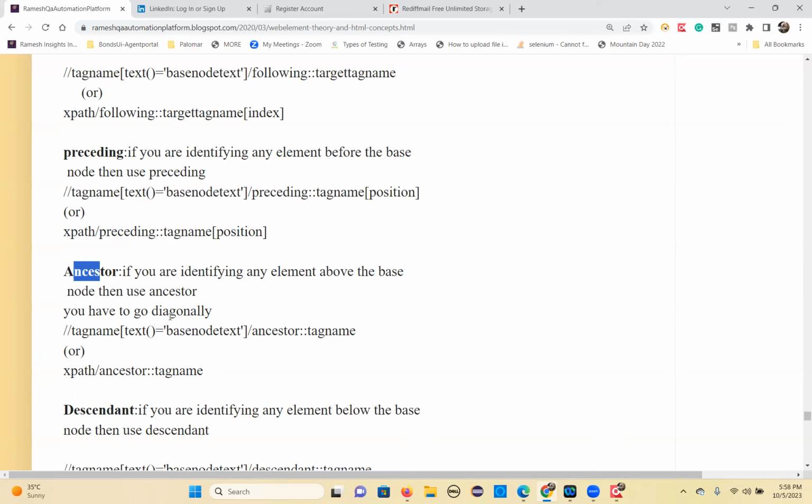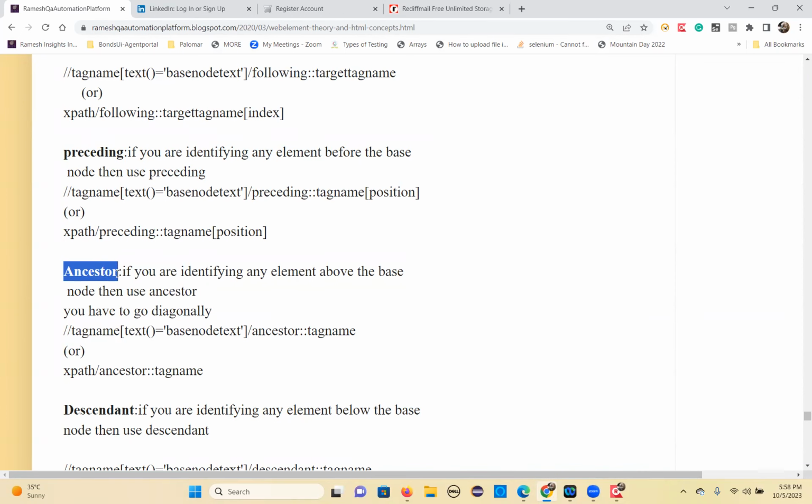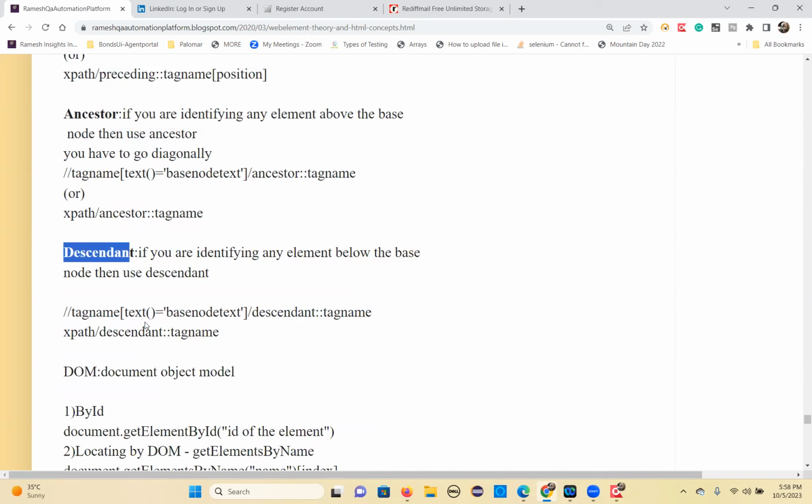So ancestor and descendant is, basically, if you want to identify the parent based on the child, you will use ancestor. So if you have a tree structure, then you can use this ancestor, but not necessarily that much. You will use this in a very rare case, when there is a tree structure. Otherwise, no need. A descendant is also similar. If you are identifying any element below the base element, then you will use the descendant element. So those are the main concepts.